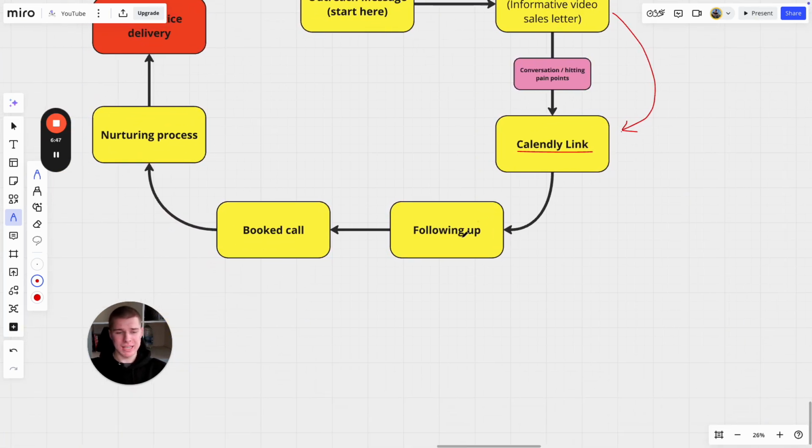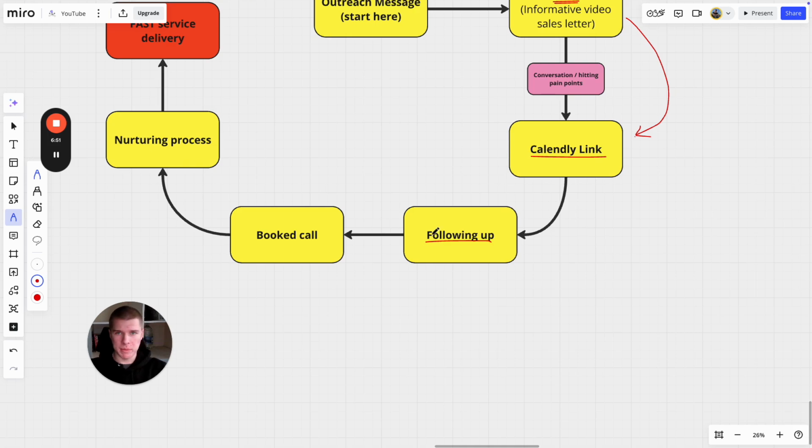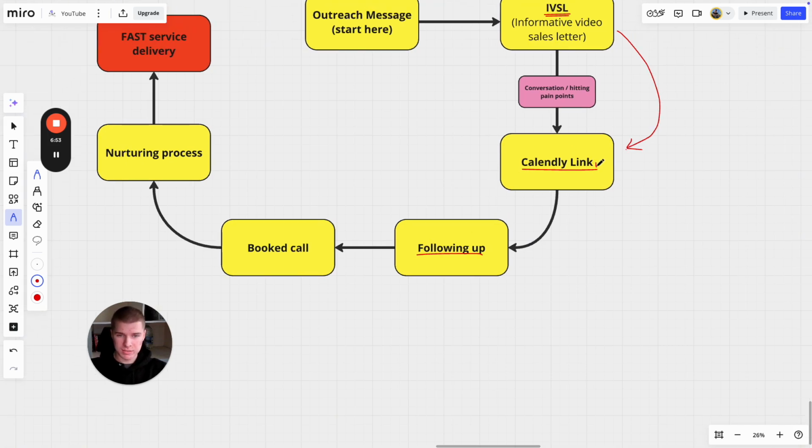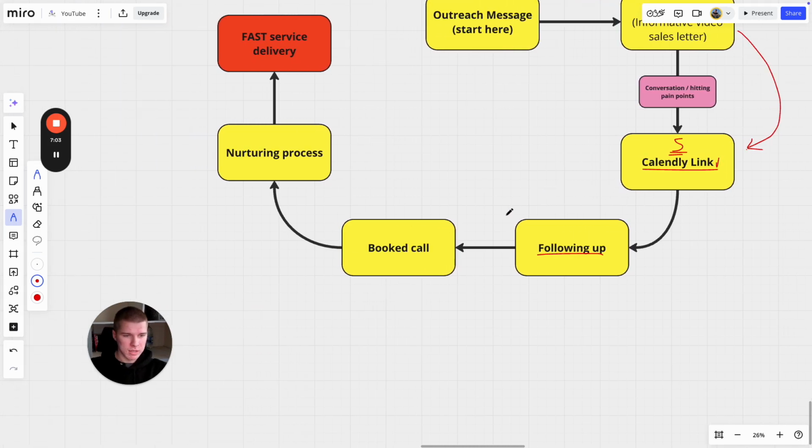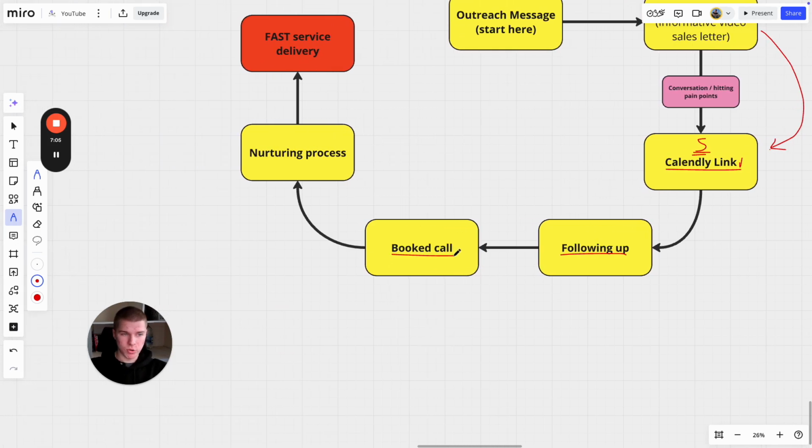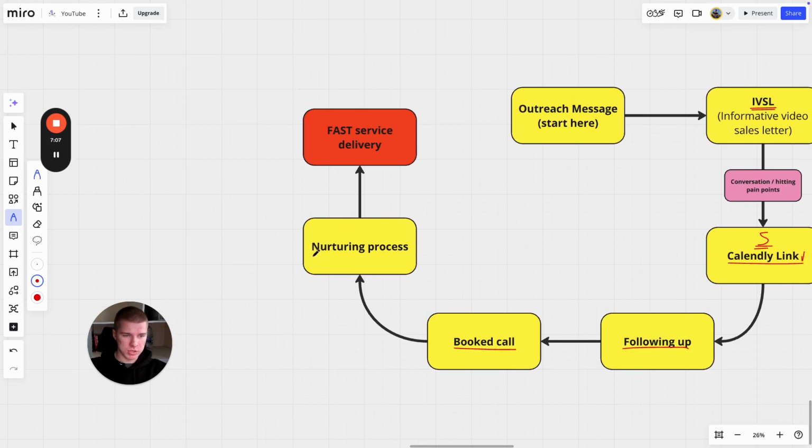Then, once you send them the Calendly link, the follow-up process starts. And this is where you're going to be following them up. This is where you're going to be reminding them, because a lot of people will sleep on this, okay? I'm going to put an S here. A lot of people are going to sleep on this because a lot of people just don't know when to fit in a good time for this type of thing. Then you're going to be getting a booked call. And this is the most important part, which is the nurturing process.